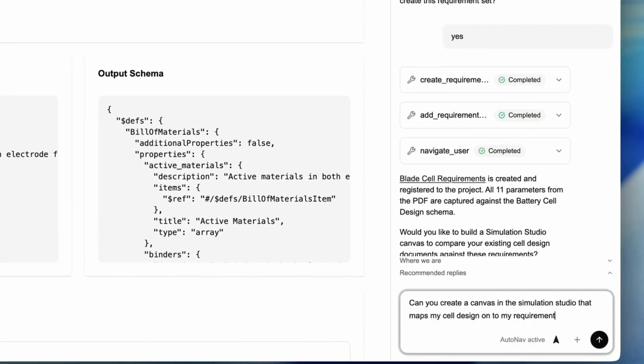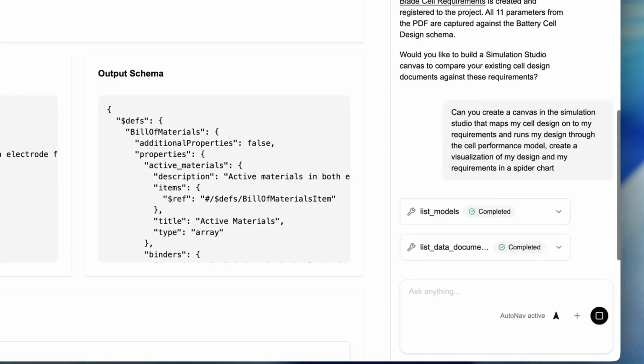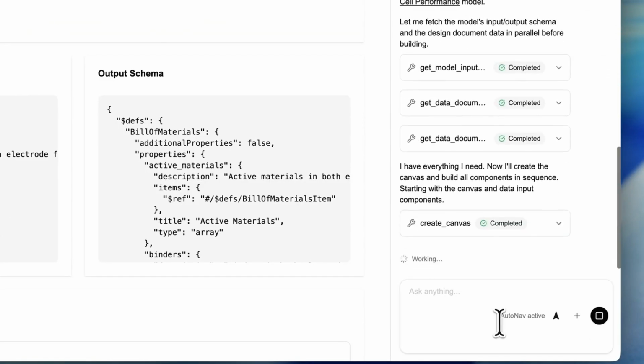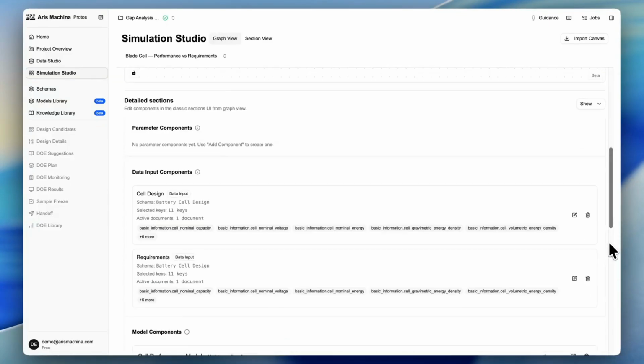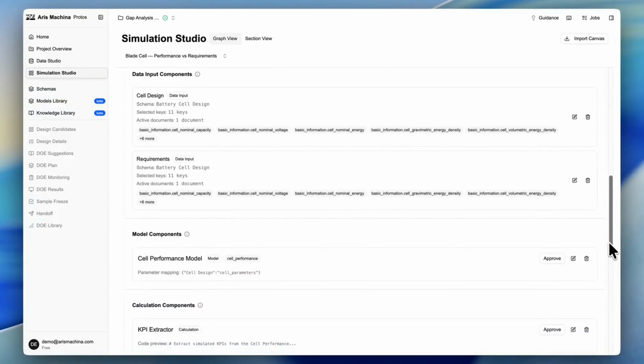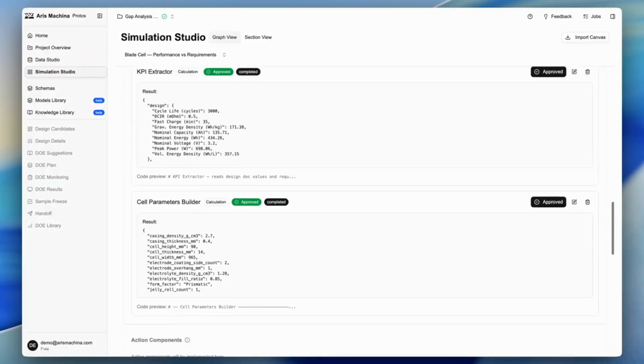We want our design mapped onto our requirements, so we can see where it hits the mark and where we need to keep iterating. One prompt and Protos handles it. Here in the Simulation Studio, it all comes together. The graph view shows you exactly how your pipeline is wired, and in the panel below, you can inspect and edit your components. When you're satisfied with the setup, approve and Protos runs the jobs.